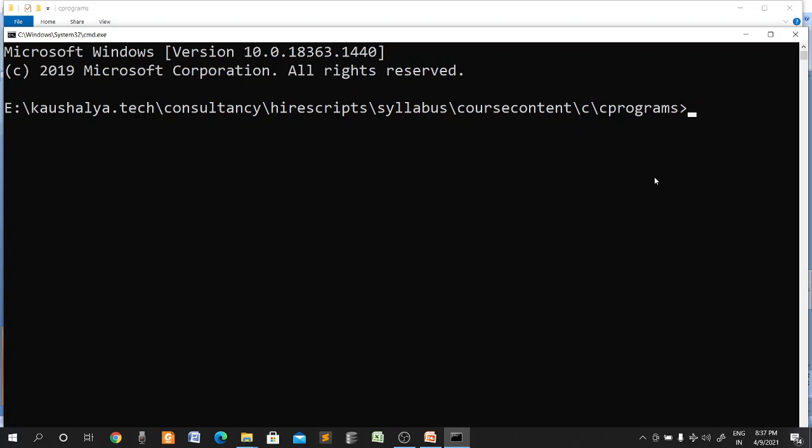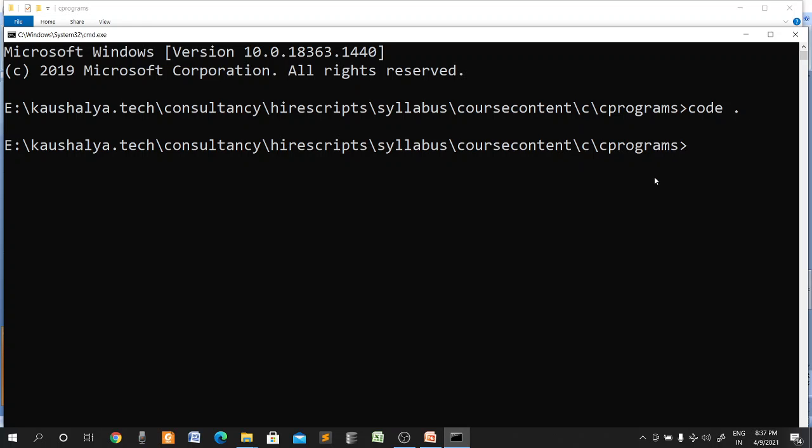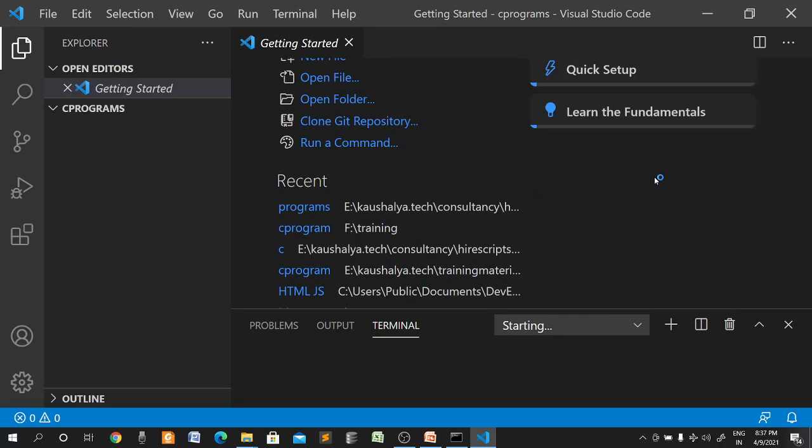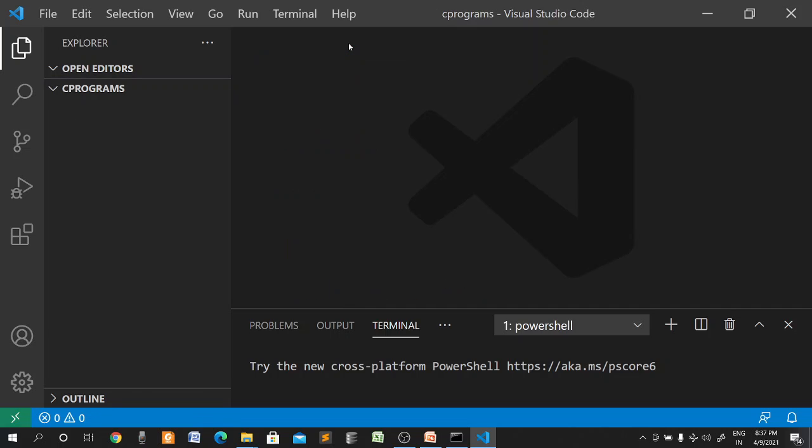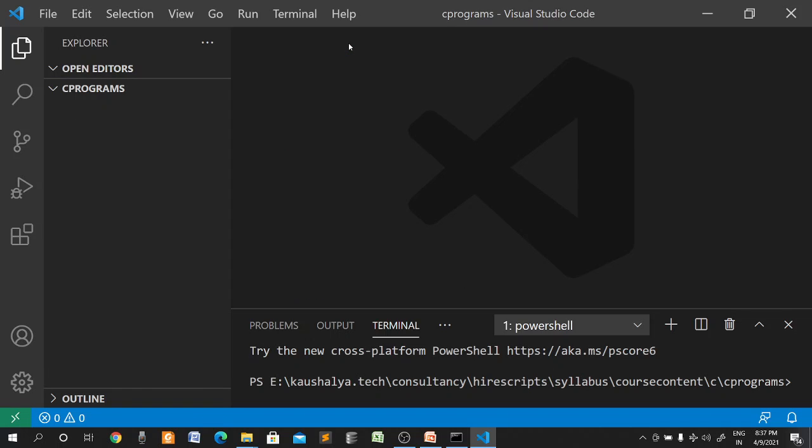For that, you have to type code space dot. When you type code space dot, it will open up the Visual Studio Code, and here we are going to start writing the first program. Then you can close this getting started, and then we will write the first program.